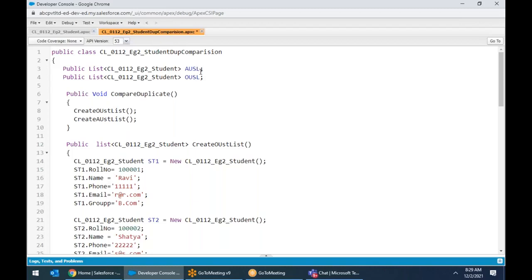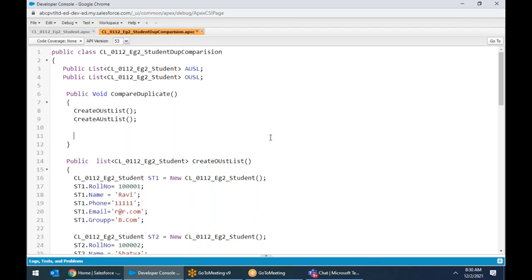Now our work is to compare the lists for duplicates. Now in these two lists our data is there, right? Once I run this, it will create the OUSL. When I run the AU student method, it will create a list called AUSL. Now my data is populated. Now I have to find a duplicate. For that, what can I do?